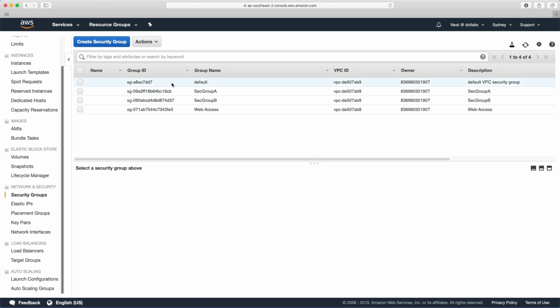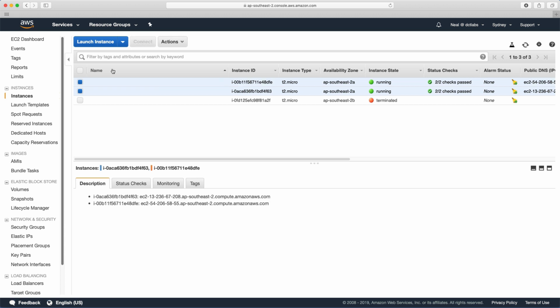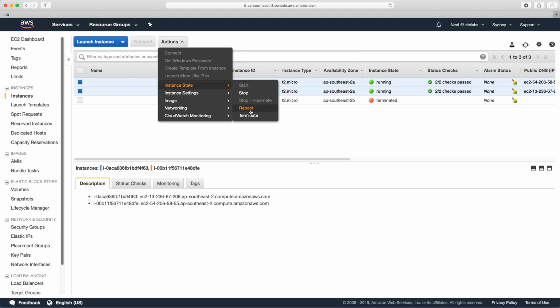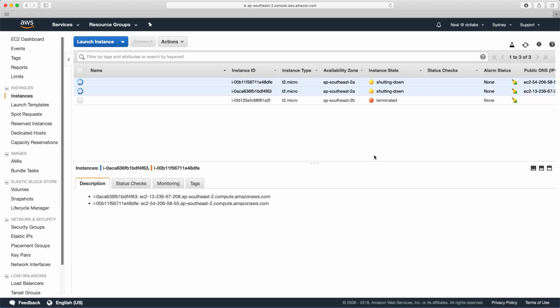We don't actually need these security groups anymore, but they're attached to our instances. What we need to do is go and terminate our instances, which we don't need anymore. So I'm going to terminate both of these. And they're going to get shut down. And once that's done, we'll be able to go back and delete our security groups.